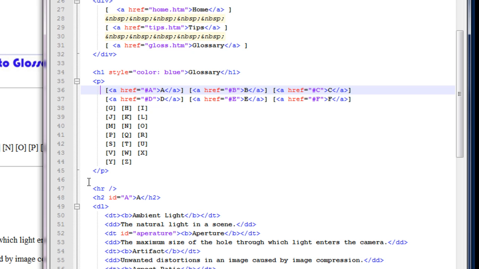And if you look at the code for the letter A down below, you'll notice that we've added an ID, and the ID is equal to the literal value of the capital letter A. And so what happens is when we insert this href link and use the pound sign with the A, then the HTML code looks for the ID attribute on the H2 element. It looks for ID and it searches for the capital letter A.